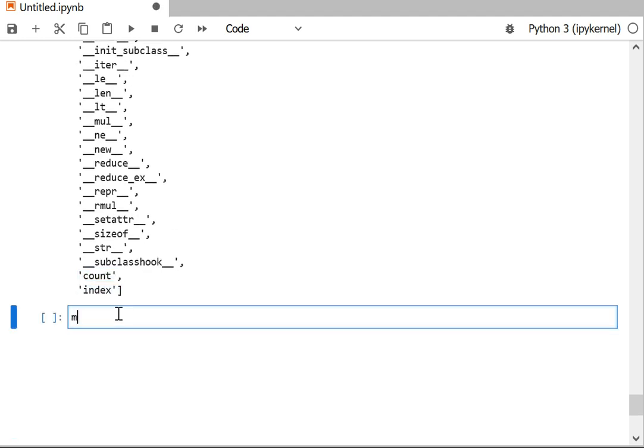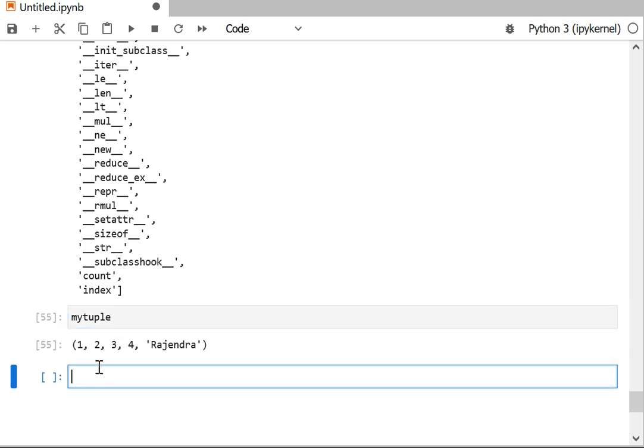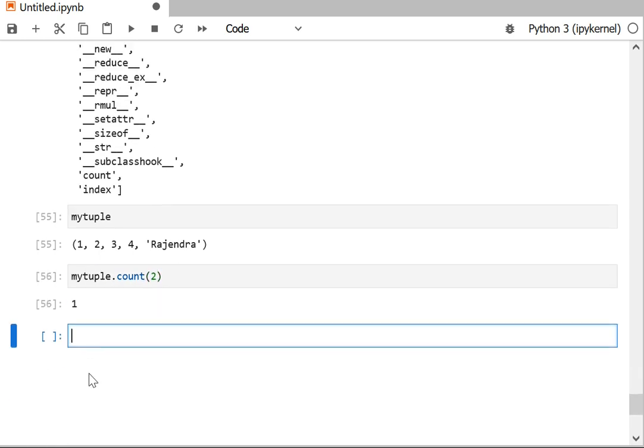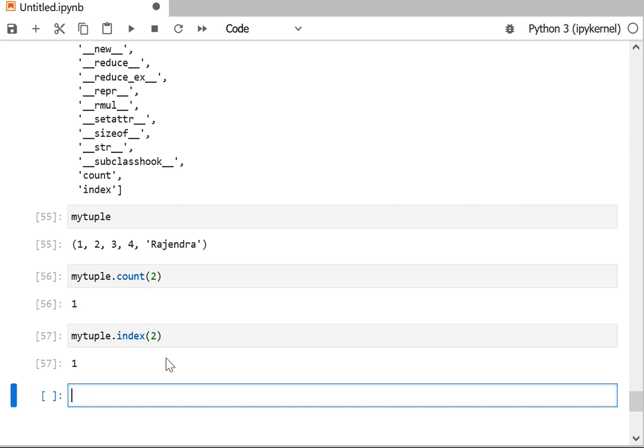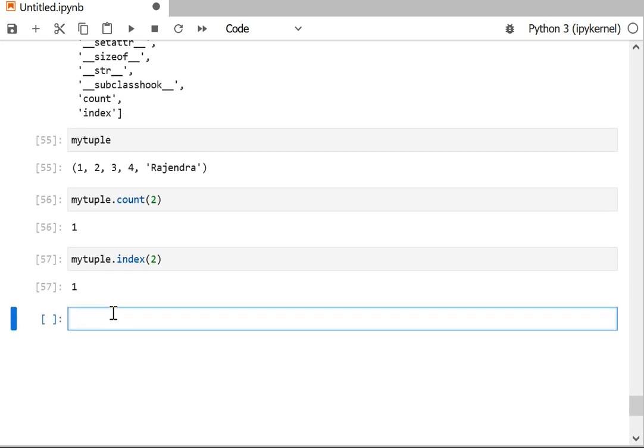So for example, this is our tuple, right? Now if you want to see how many times 1 is there, you can do mytuple.count. Let's check the count of 2, how many times 2 is there in that tuple. It is only one time, that's why we are getting that, right? If you want to get the index of that, that is also possible. You can use the index method, and the index of 2 is 1. Okay, it starts from the 0th index, so it is available at index 1, right? So only these two methods the tuple supports.